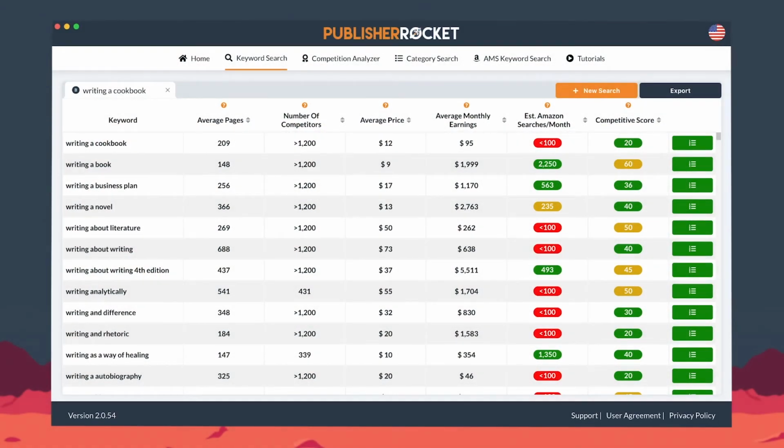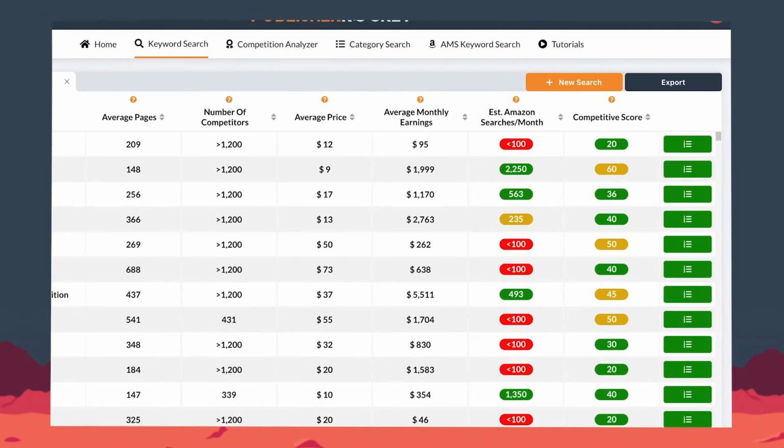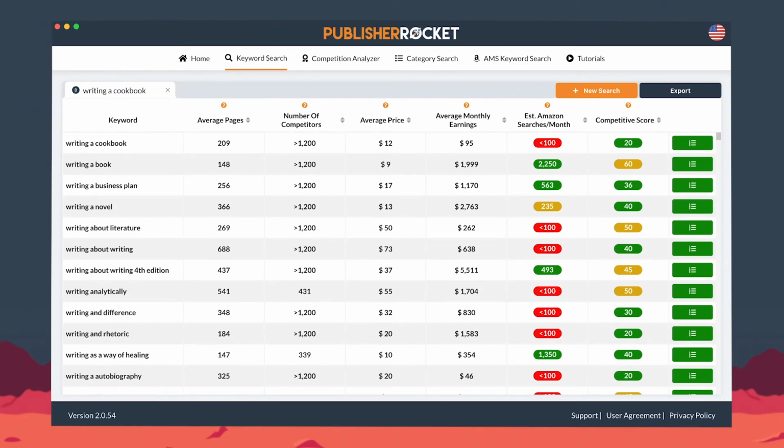So, how do we know which one it is? Well, that's where the estimated Amazon searches per month number comes in. With this number, you can see how many people are typing a word or phrase into Amazon. You can quickly see if a keyword really does have a market, allowing Amazon shoppers to see your book. Before this number, authors were left guessing and hoping that the keywords they chose actually did get searched for. This number is also color-coded to help make finding profitable keywords even easier.